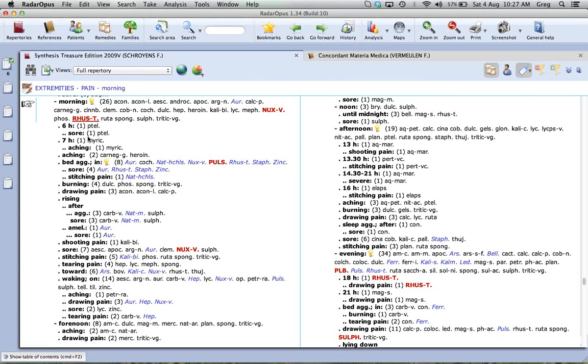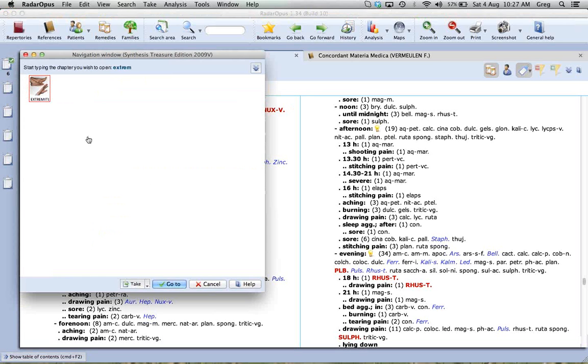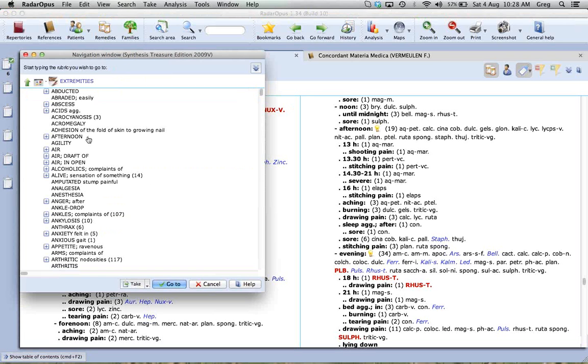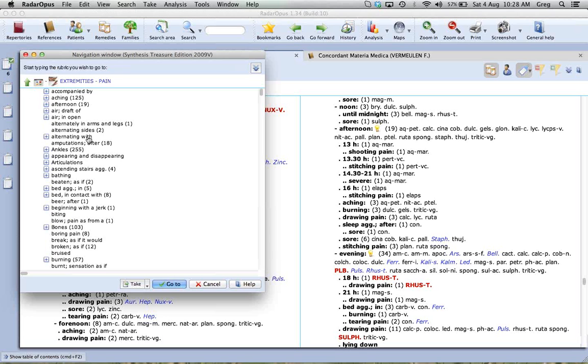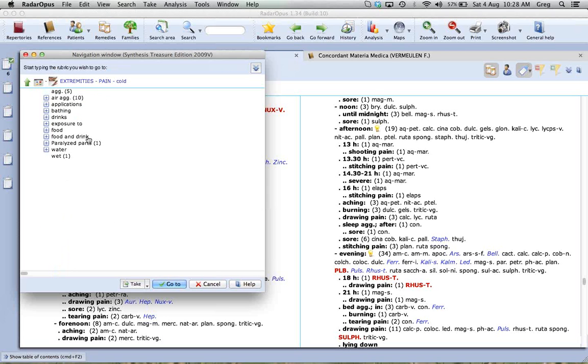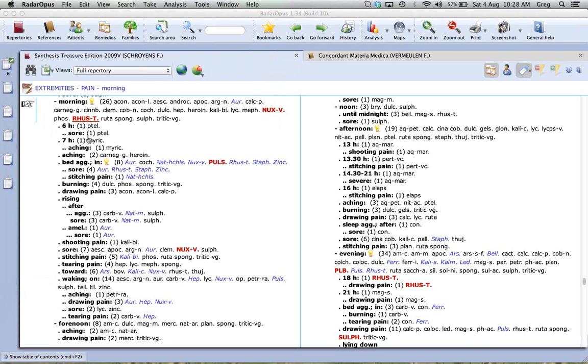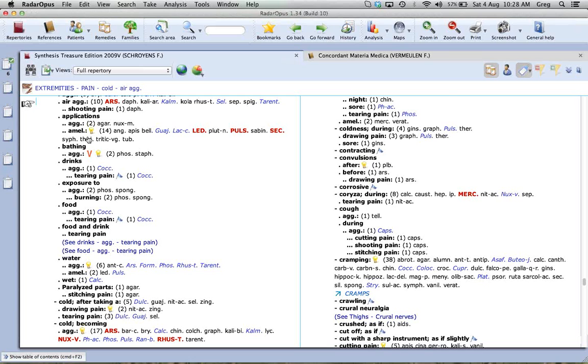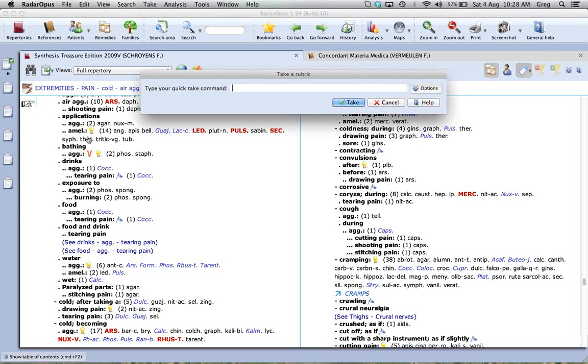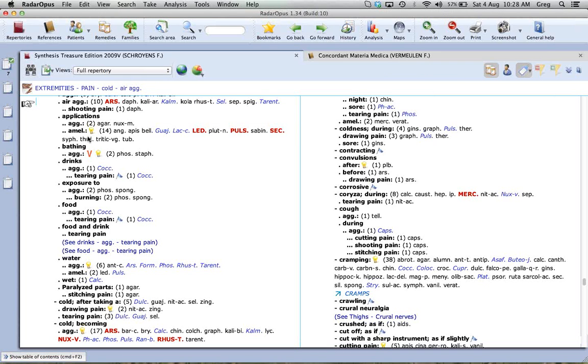We might pick one more. I know he's going to want me to have a modality, so let's go to extremities again. Let's do pain. I think we did morning already, didn't we? So let's do something from cold. Air aggravates. Okay. And we'll say that's intensity 2. Every time there's cold air, there's a definite aggravation. So I did a shift plus, just typed in the number 2, and then I click enter. So I've got my 7 rubrics in my analysis here.